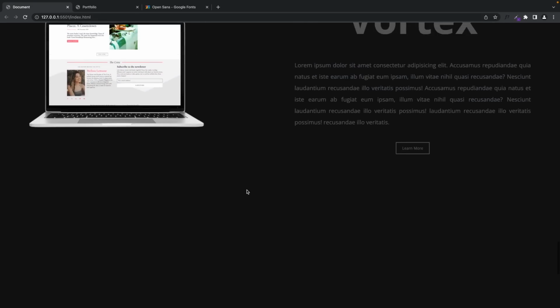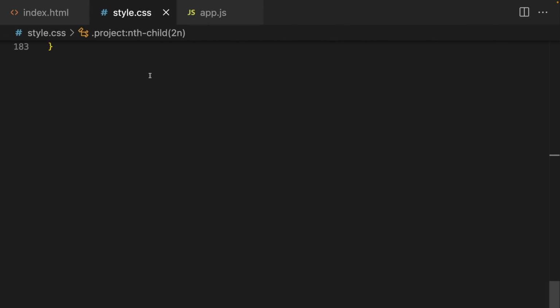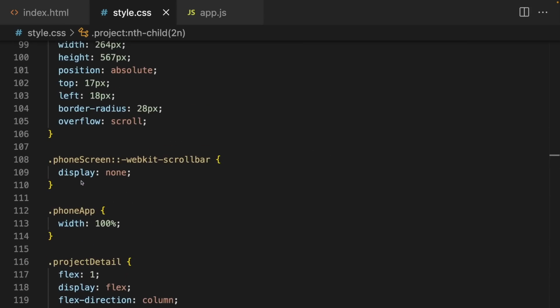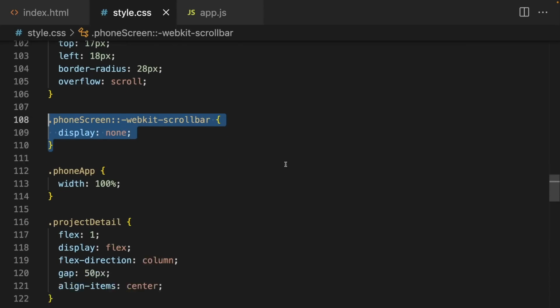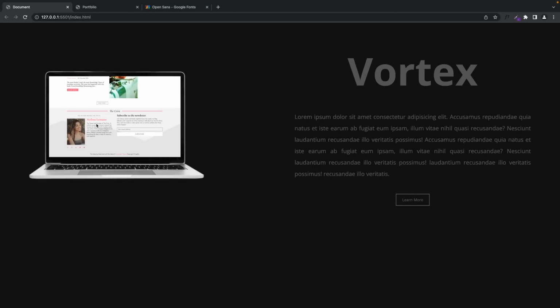So let's take care of the GitHub section. But before, as you can see, there is still scroll here. I will find the phone screen, copy this, and paste here, and it's gonna be laptop screen. Okay, perfect.